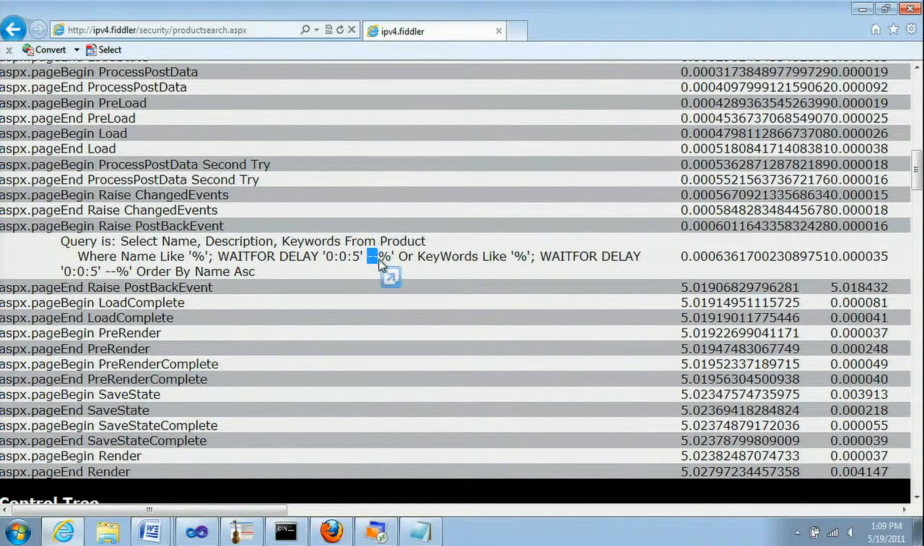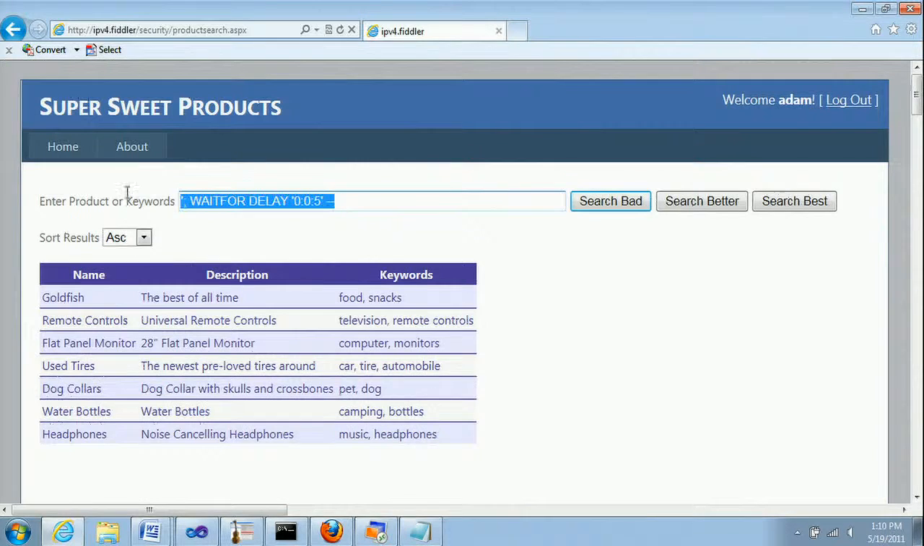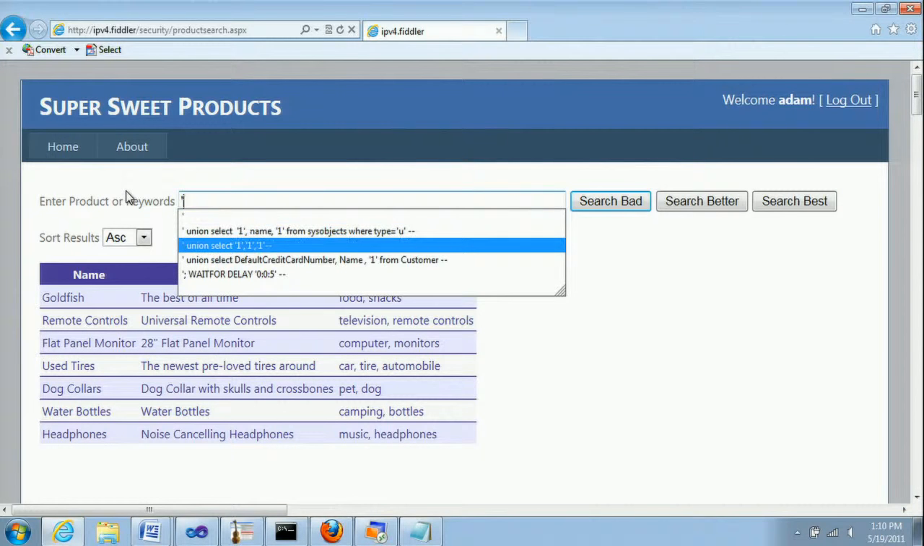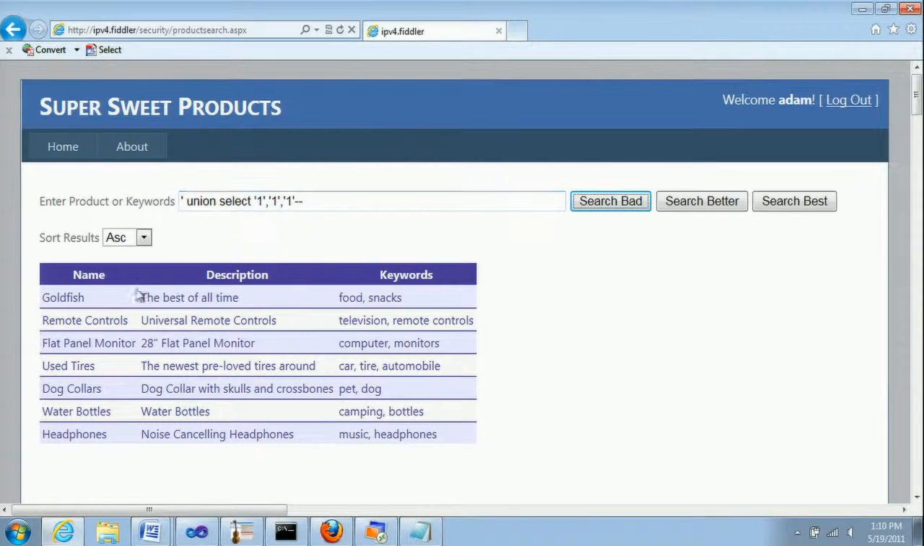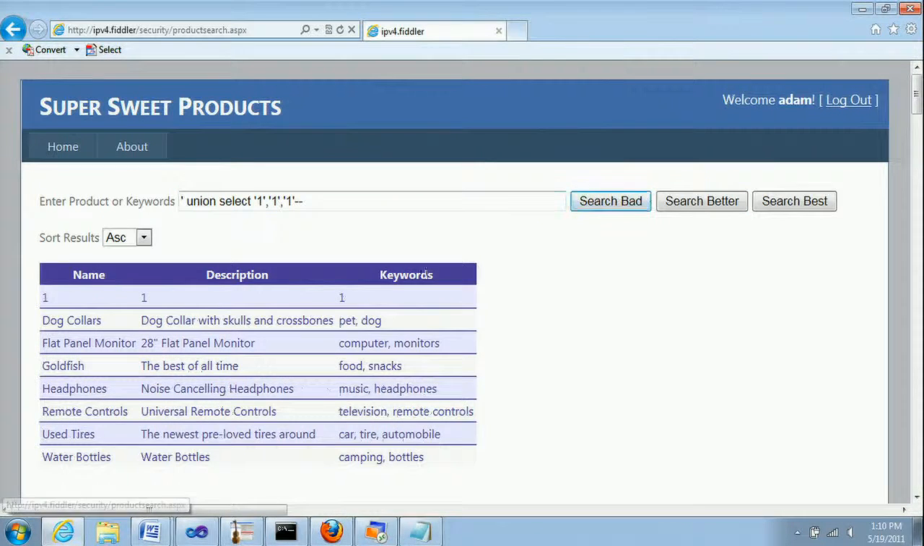Let's get a little bit more inventive with that, because surely people just don't want to put delays in your database. We see that there's 3 fields returned. Let's go ahead and try to join these results with 111. Attackers use 1 because it can be converted to all sorts of different data types. When you put a quote around it, SQL Server will convert it to a number. If it's string, it works as string data. So let's search bad on this guy, and we see we were able to inject 111 into our search results.